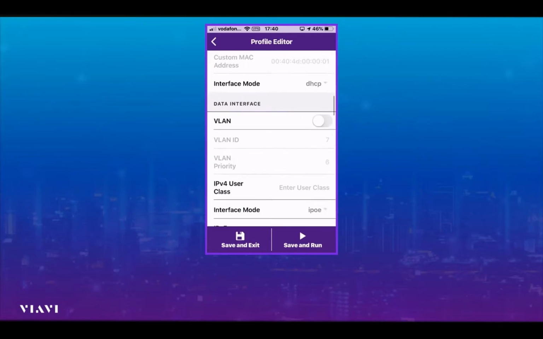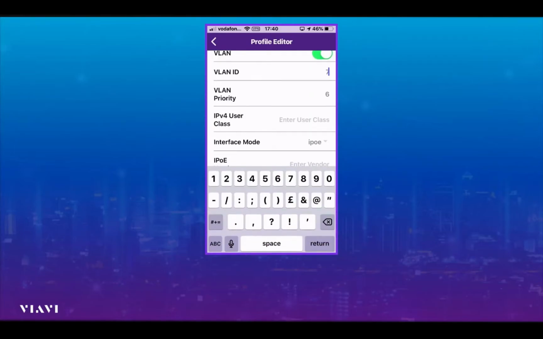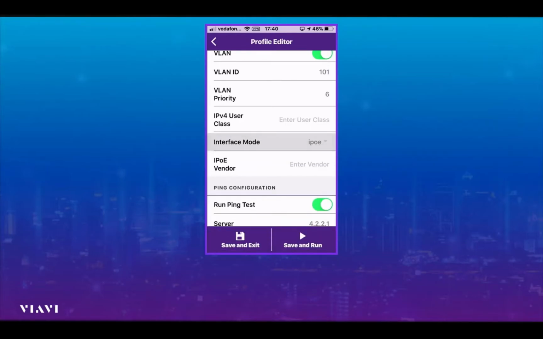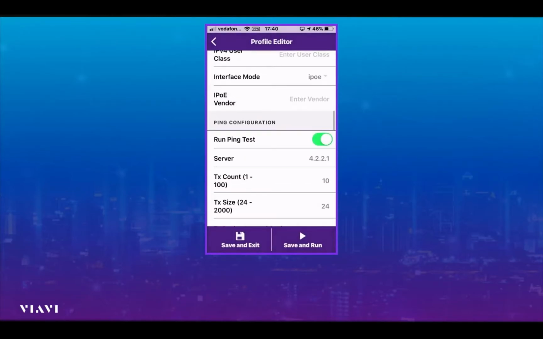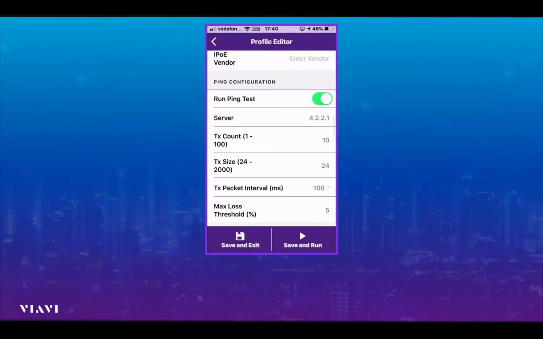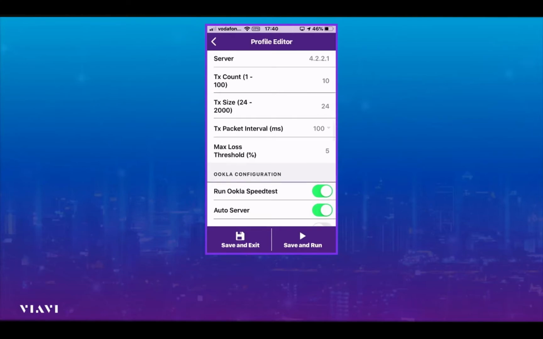And once we've selected whichever options we want to run, we can then go down and, for example, select a VLAN and put a VLAN ID and priority in there. So perhaps I can select VLAN 101, which does seem to be popular with many customers. We can select the interface mode as IPoE, or are we using password and user ID as PPPoE. So that's selected there. The ping test, we can select where we want to ping. In this case, it's 4.2.2.1, which is the standard Google server, but you could select any server you wanted. And you can see down there, you can also select what thresholds you want as a pass and a fail.